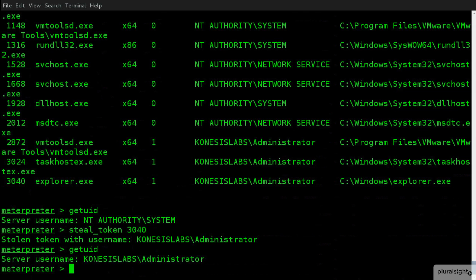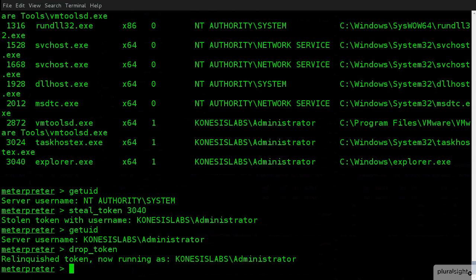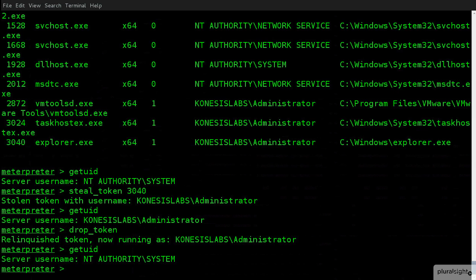Now what I can also do is I could drop_token, and if I now go back and say getuid, I'm now back to my NT authority. So we can flick between the two. So I can say, hey, I'm regular authority, now I'm administrator, now I'm back. So we have the ability to go backwards and forwards.